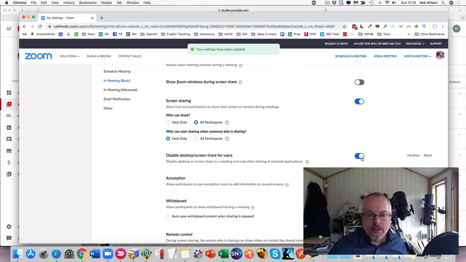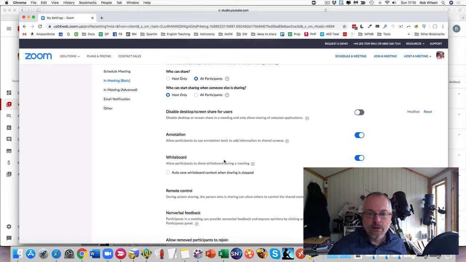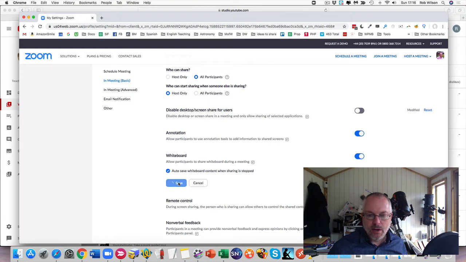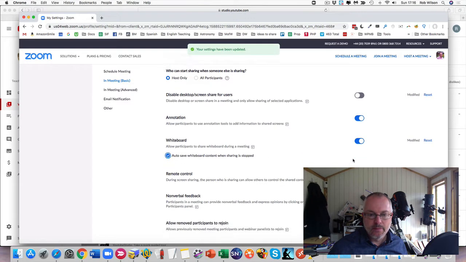If we tick that, I can't see where we have any other option to do anything. So I'm just going to leave that. I think that's a good one to leave off. When you're sharing screens, can people annotate? Again, you choose. If you're using the whiteboard, do you want it auto-saved? I would probably say yes to that.